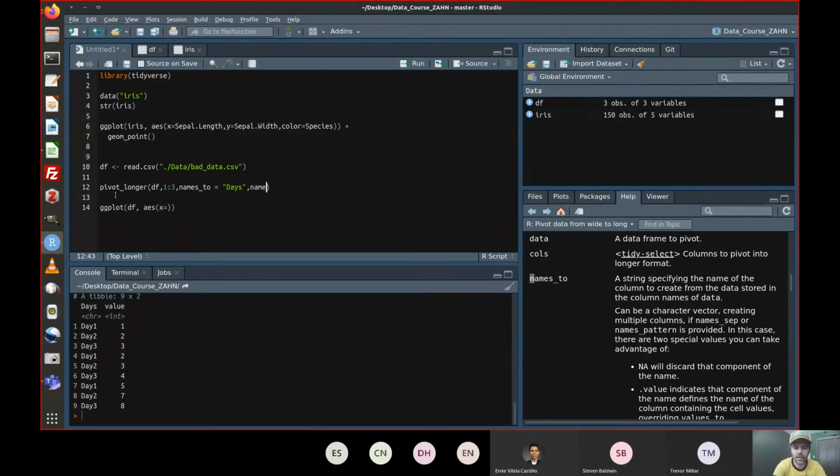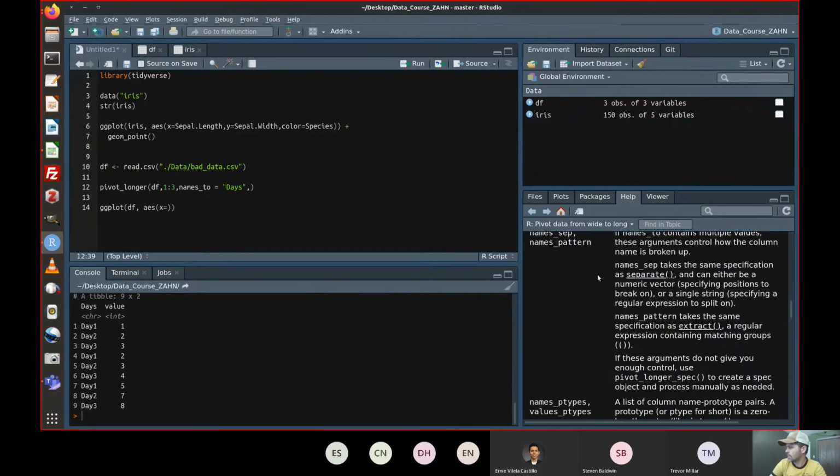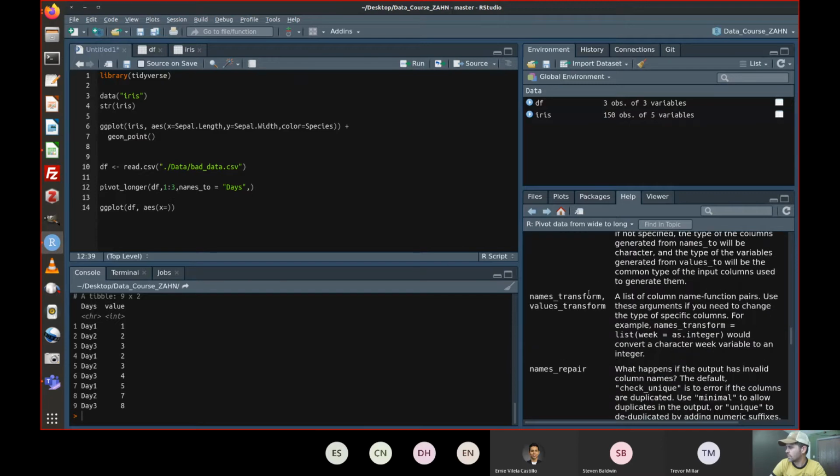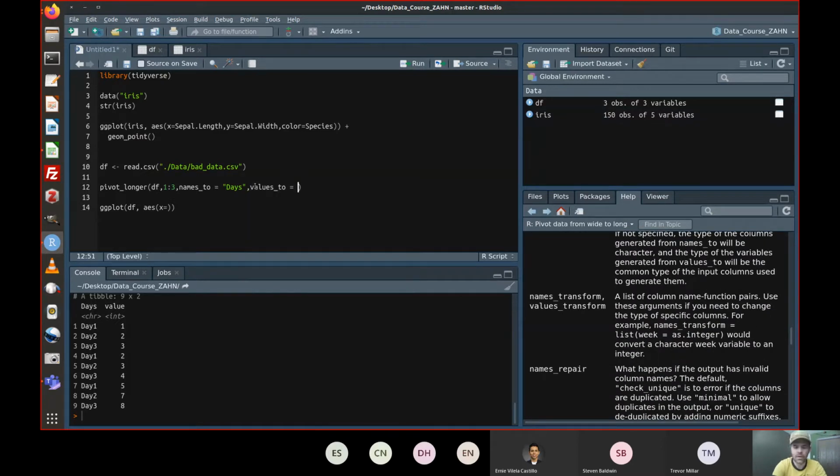We can also say, what is the function for it? So names prefix, values to, grams. So that's really fast. It's nice and easy. It puts it in long format for me. I'm going to call this df long.